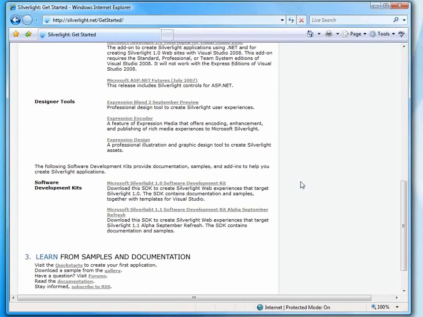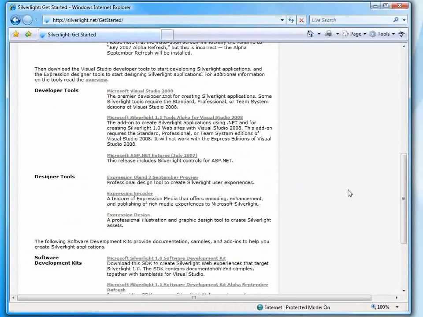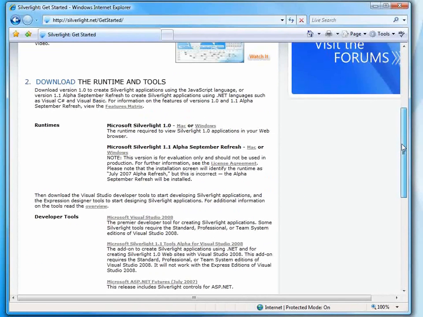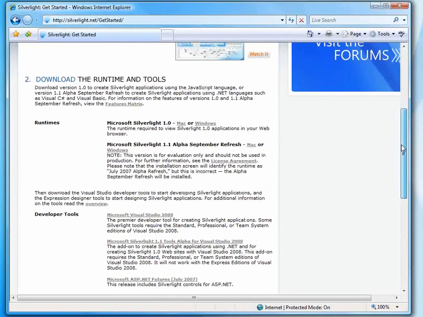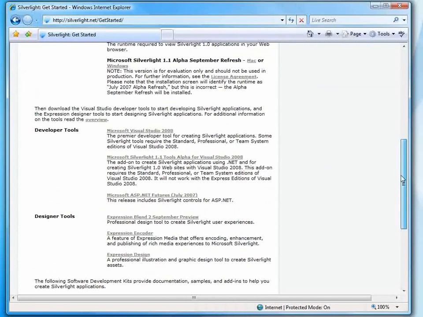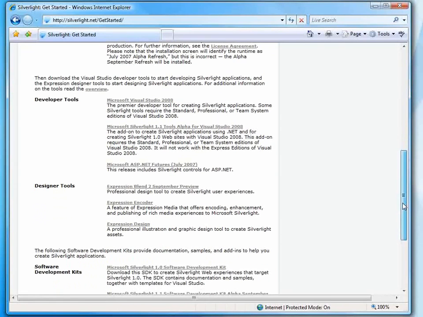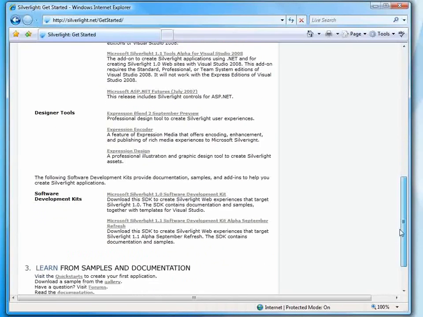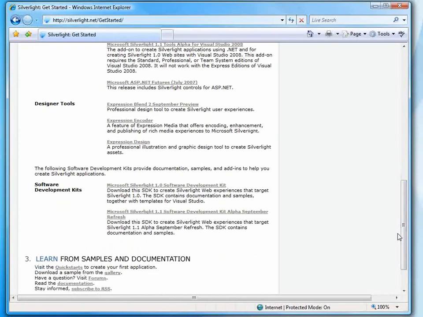You're going to want to download all of those, and in fact you're going to want to install them in the order in which you downloaded them. We've already installed Silverlight itself, so that's the runtime on Windows. So the next thing we're going to want to do is install Visual Studio 2008, then install the tools for Visual Studio 2008, any designer tools you might want to install, and the SDK.